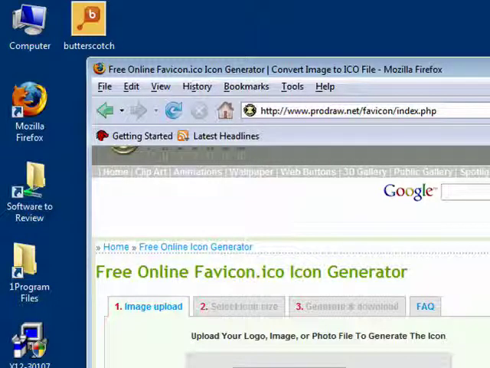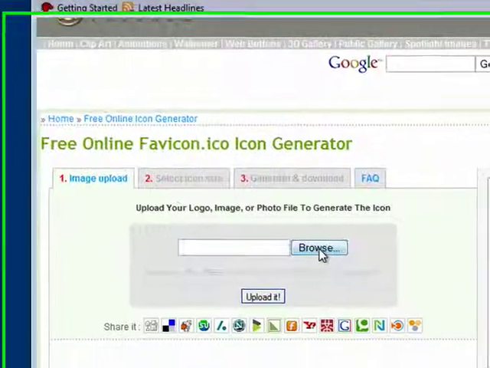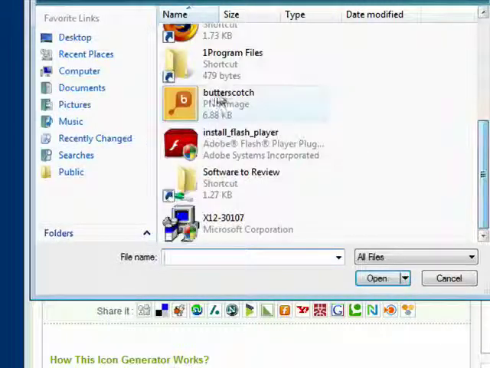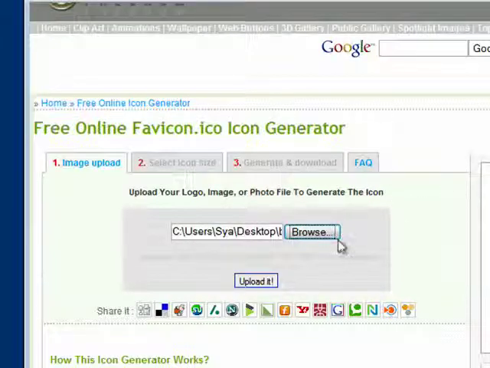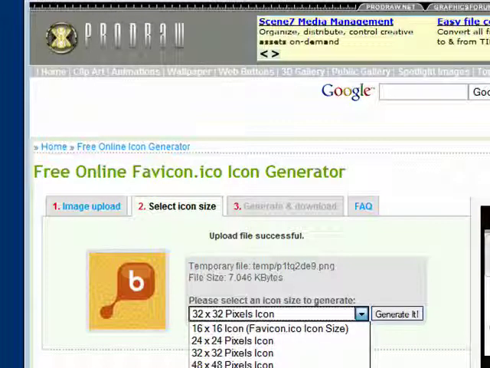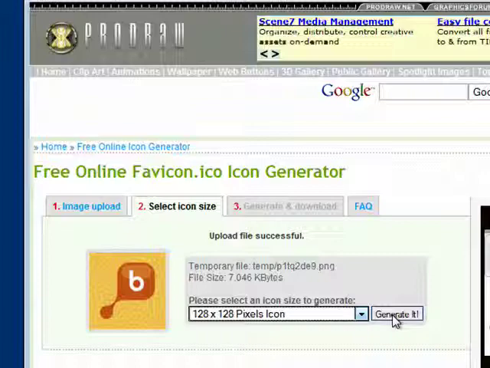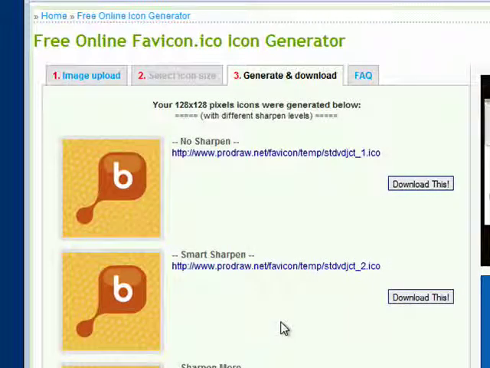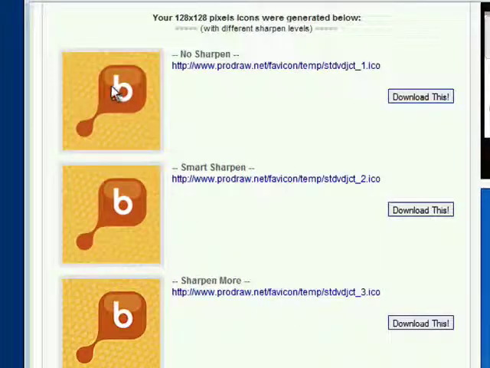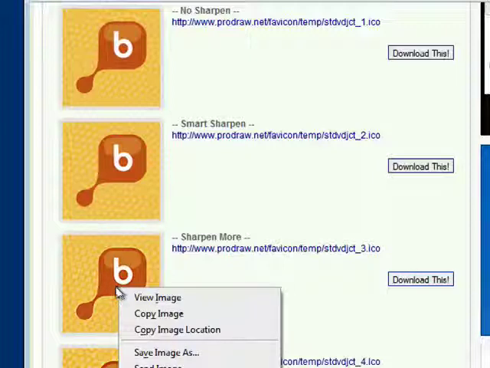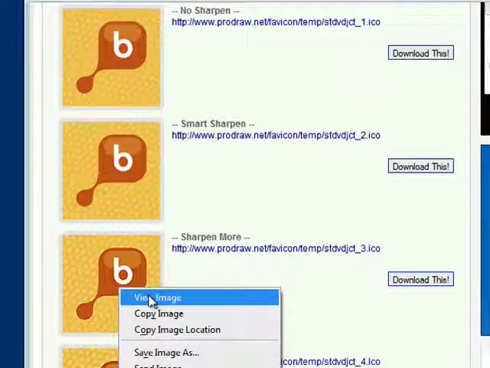It works much the same way as other icon generators, starting with the users browsing for their file that they'd like to upload. And then selecting the icon size, and then choosing from the files that were generated using different sharpening levels. If you want to see the image on a plain white background, right-click the image and say View Image.